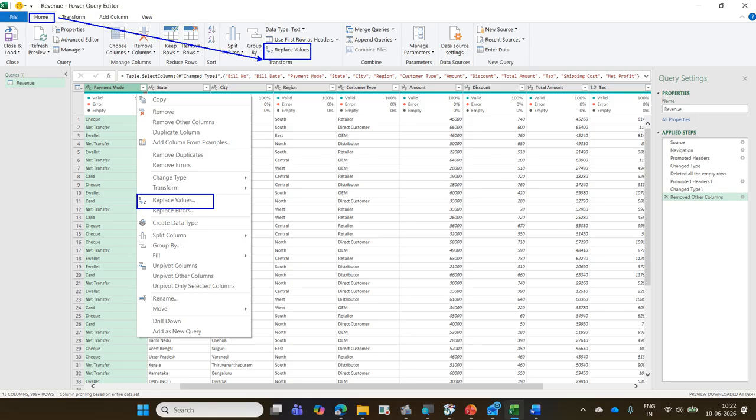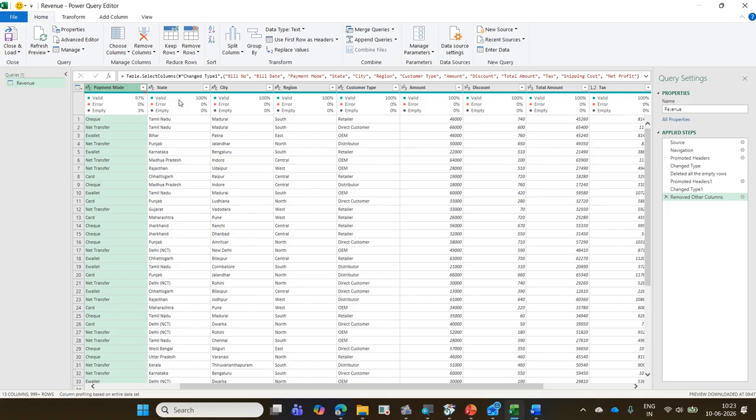Remember, it is case sensitive. Case sensitive na capital letter, small letter correcta கொடுக்கணும். You have to give the capital letter and small letter properly. Home tab லோ போயிட்டு Replace values. Before that, that column should have selected. நான் already Go To கொடுத்துட்டேன், so it's already selected.